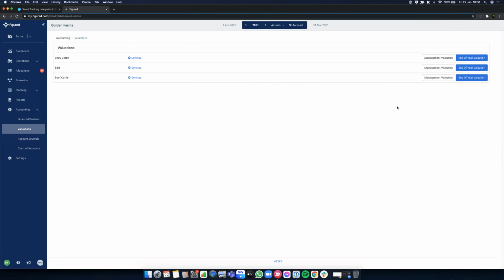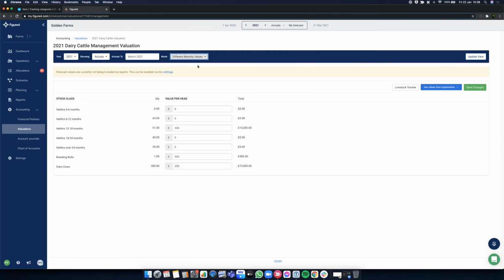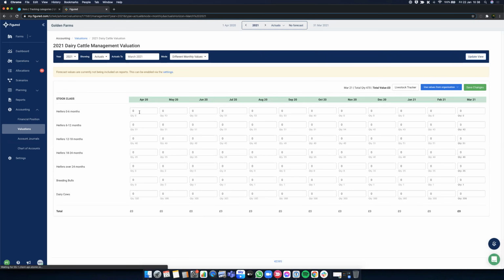Then we've also got management valuations in here. There's also a great webinar on this on our YouTube channel if you want to dig into this further. So we can either do a shared monthly value, meaning the value for each stock class doesn't fluctuate throughout the year. So we'd assign a value per head here, and that would not fluctuate throughout the year. But if we wanted to get really detailed, we could go different monthly values. And what that allows us to do is set a monthly value for each stock class.